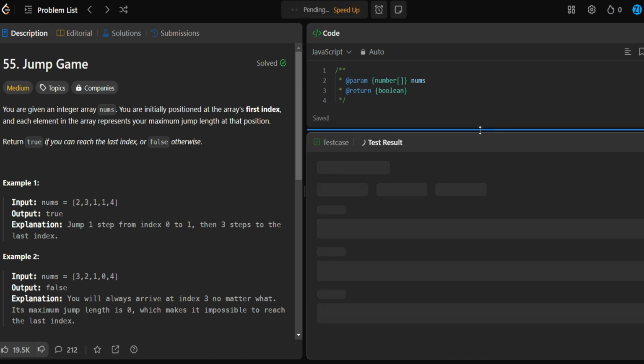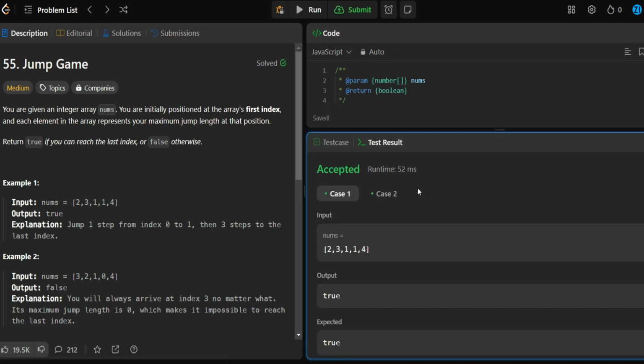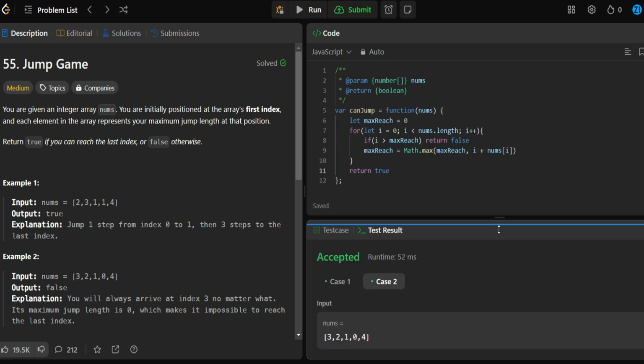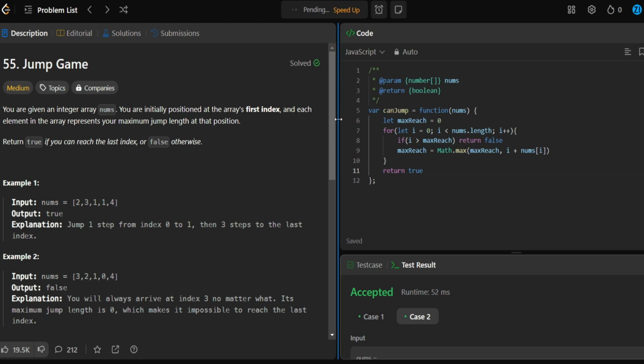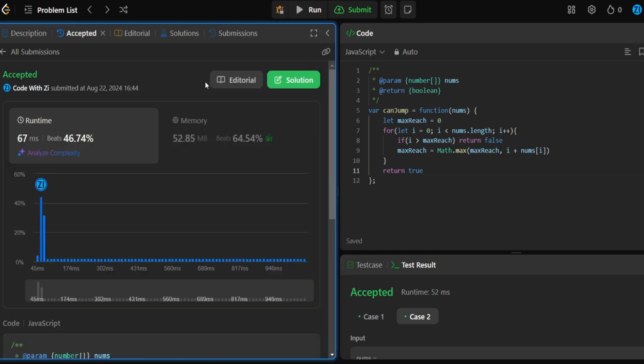Now let's run it and see if we're gonna get accepted. Moment of truth. And yep, as you can see, we're passing both of the cases. Let's see if we're gonna pass all of them. So let's submit it. Drum roll, please. I'm just kidding. Let's see. And yep, we got accepted.